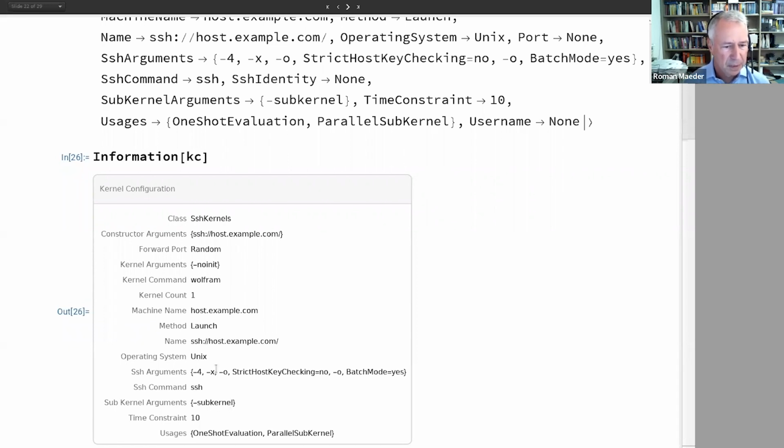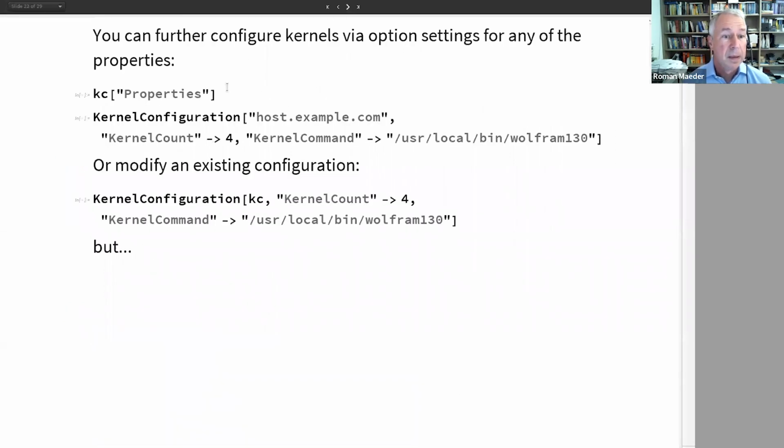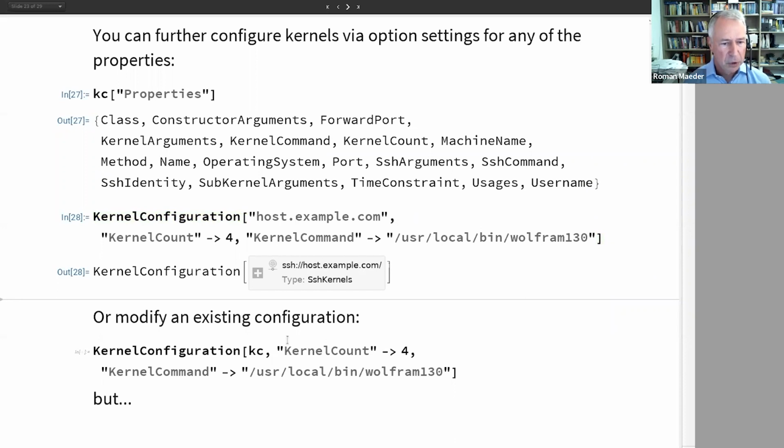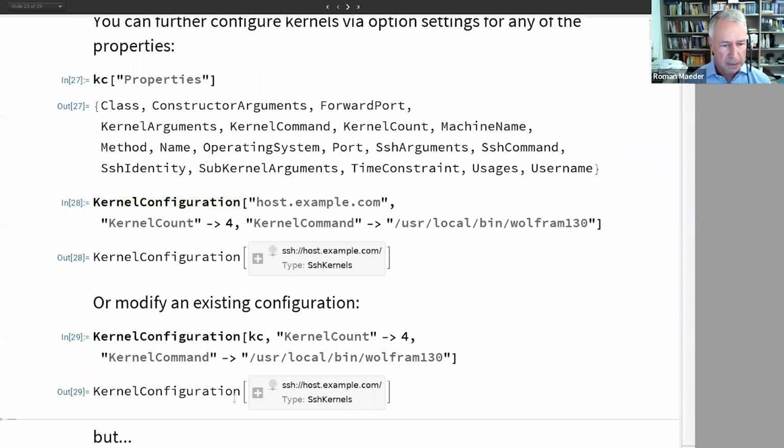If you need to specify the remote binary, you can specify any of these when specifying your kernels. The way to do this is as follows. These are all the properties. And so I take my old configuration and I say I want 4 kernels, and I want to use a specific remote kernel binary. You can even use an existing configuration and just modify it, and the result is exactly the same.